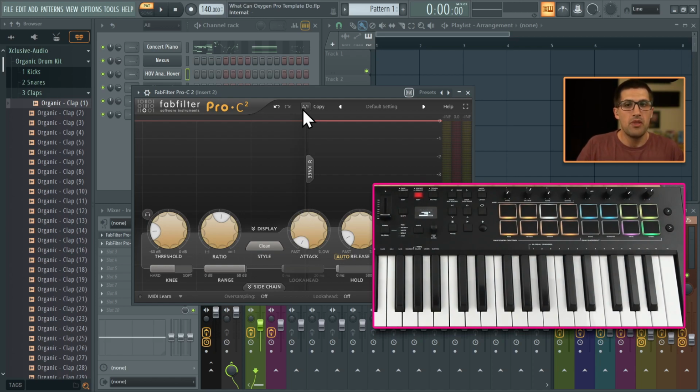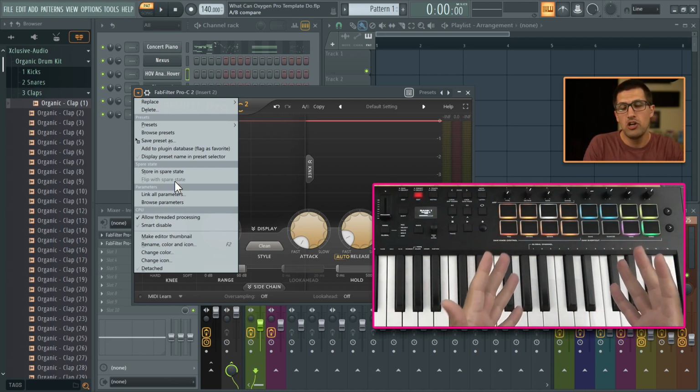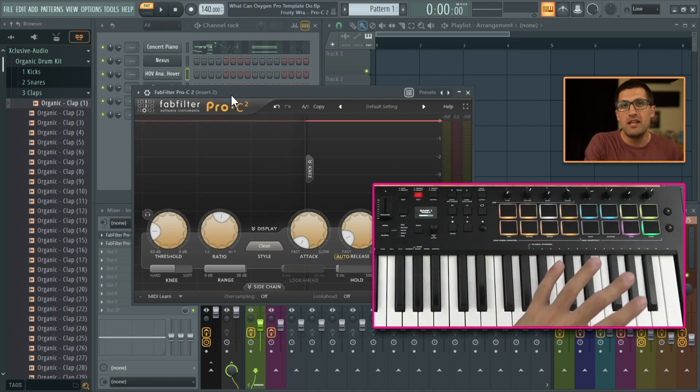this is a really, really awesome way to mix. But some plugins do not give you the option to do A and B, and if they do, sometimes we're not able to access that from a MIDI keyboard, if that makes sense. Like we always have to go to our mouse to do that. So FL Studio has the option to store a spare state and flip with spare state. So in other words, every single plugin, whether it is an audio effect or a generator, we can flip between the states. And so I have that set up off of the MIDI keyboard.